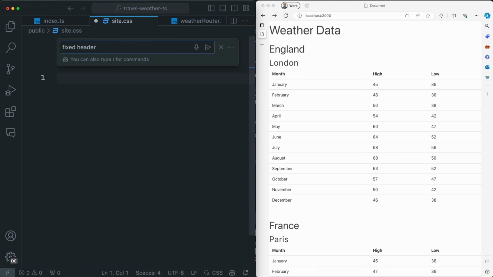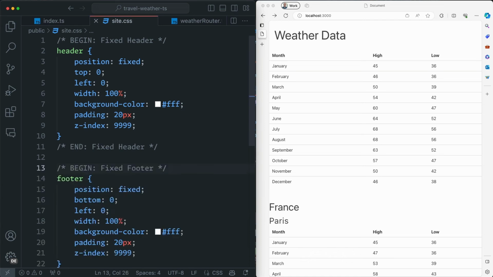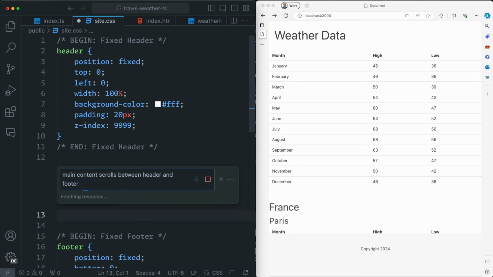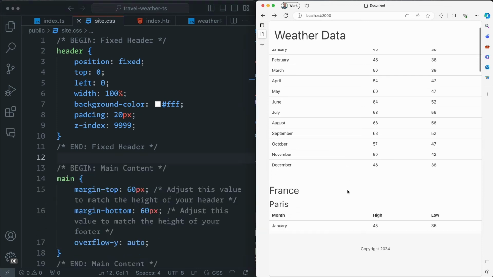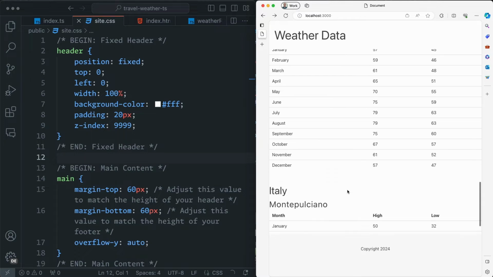First, we'll ask for a fixed header. Then we ask for a fixed footer. And then we'll ask for a body that scrolls in between. Simple, specific, and short. And we use the inline chat here to iterate our way to the answer that we wanted instead of trying to do it all in one shot.